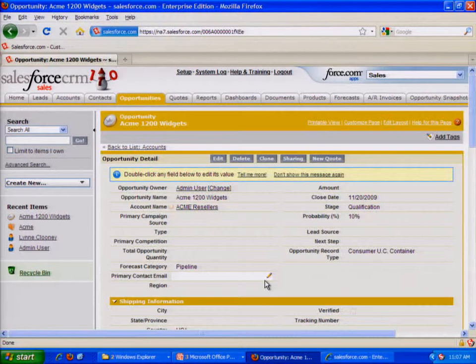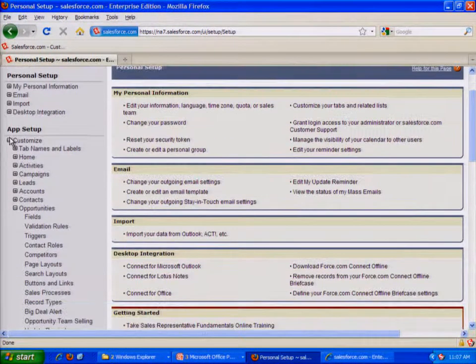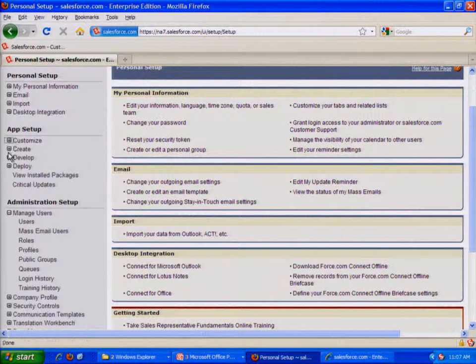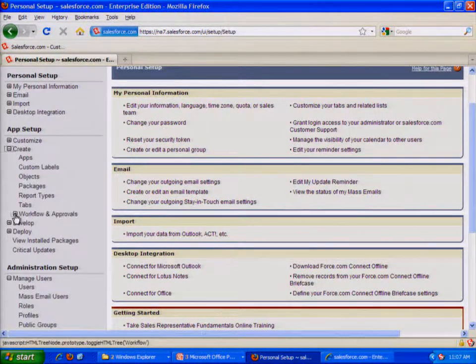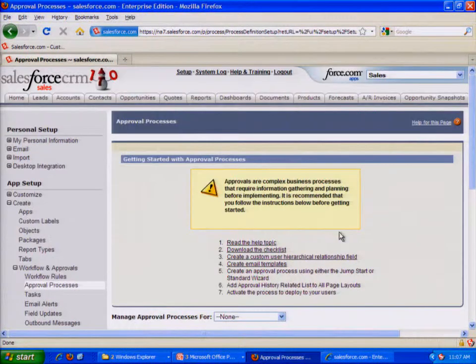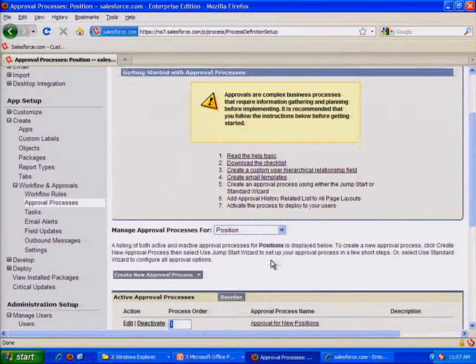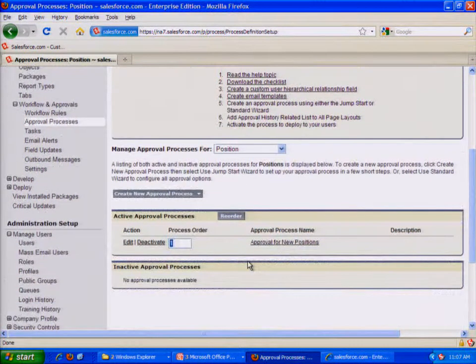So let's go into setup. App setup, not customize, but create. Down at the bottom, workflow and approvals. Go to approval processes. And if we scroll down, we want to manage approval processes for position. And we've got this approval for new position. Once we go to the approval process page, manage approval process for position, we have one approval process, approval for new positions.